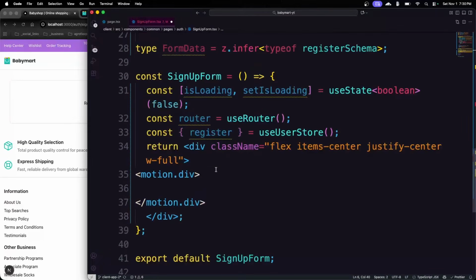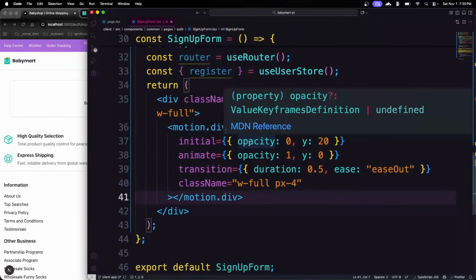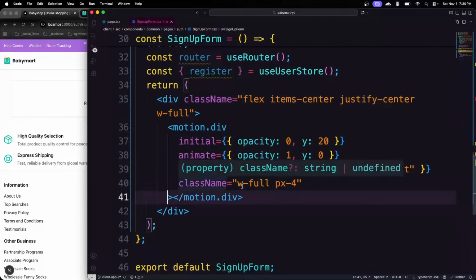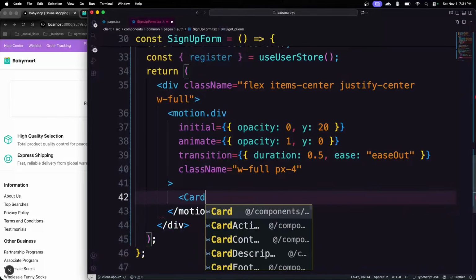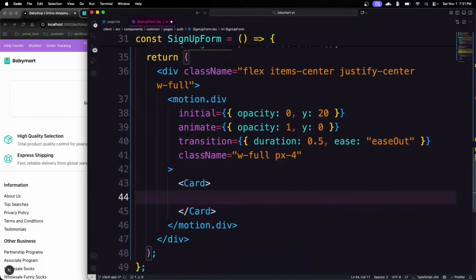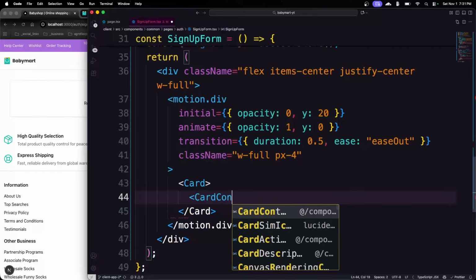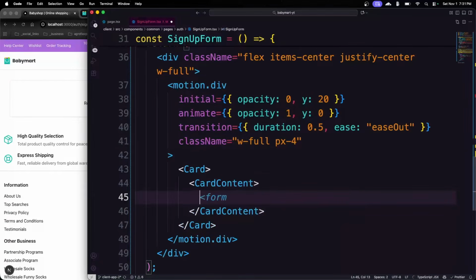Now, as we have the motion, we also need to build some of the properties for that particular motion instance, which is going to be the opacity as 0 by default. Whenever it animates, the opacity is going to be 1, and you're also going to provide the y value as 0, having a good transition, and the class name with full width and padding x of 4. Then now we need to provide our card, especially over here. Then we're going to have the card content directly, as we are not going to provide the title or others.